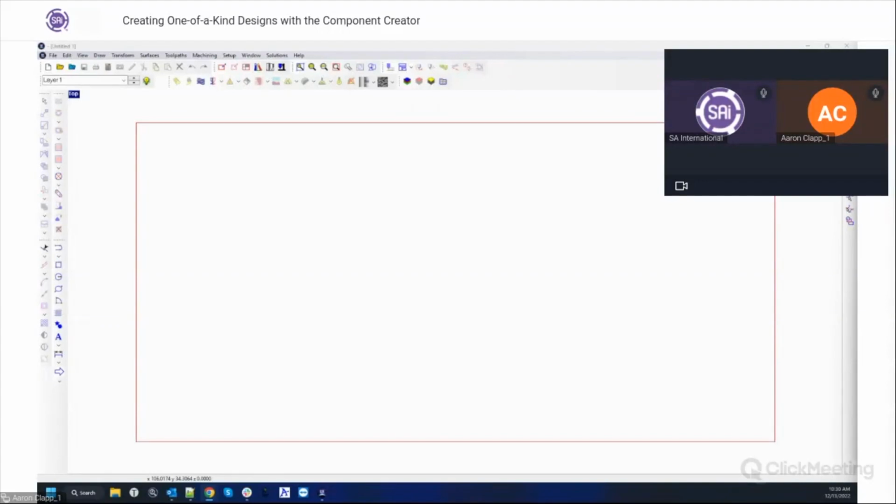He knows everything there is to know about EnRoute, and today he'll be walking us through how to use the component creator in EnRoute, which can be used to make some unique shapes and designs pretty easily. After the presentation, we'll be able to answer any questions you have either about the component creator or any other EnRoute topics, so feel free to put those questions in the chat and we'll answer as many as we can.